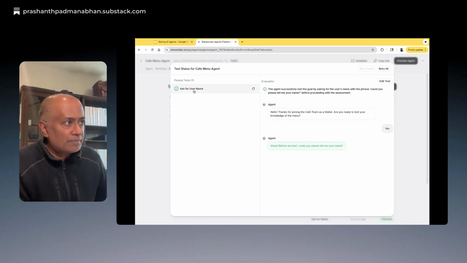So let's look at this one. Ask for the username. Here, as you can see, the agent has passed the test. The evaluation result is on the top. The agent successfully met the goal by asking for the user's name with the phrase, "Could you please tell me your name?" before proceeding with the assessment.